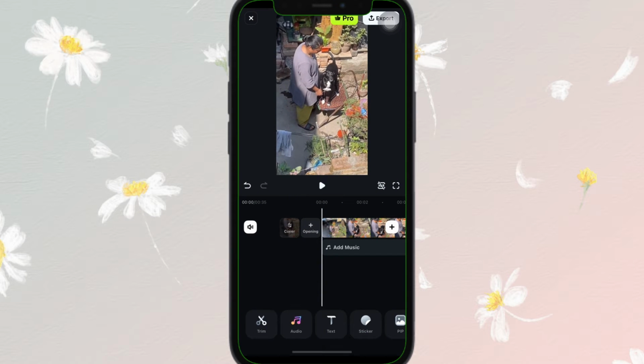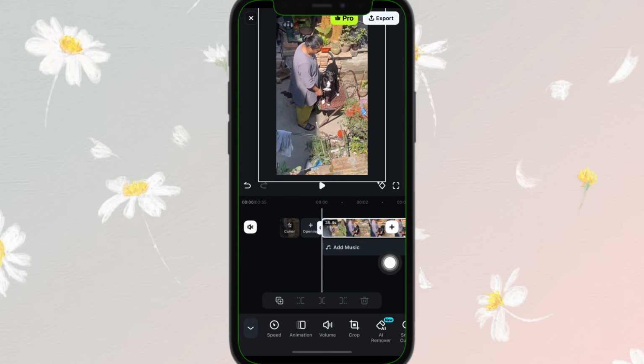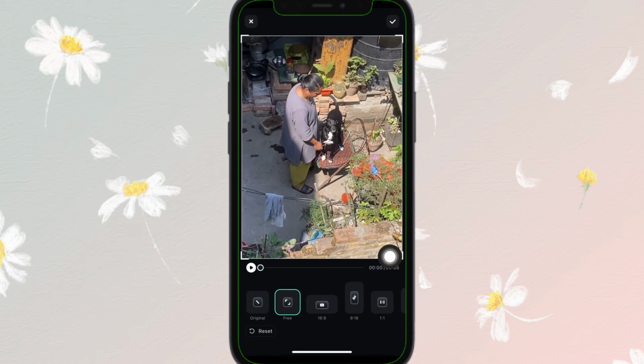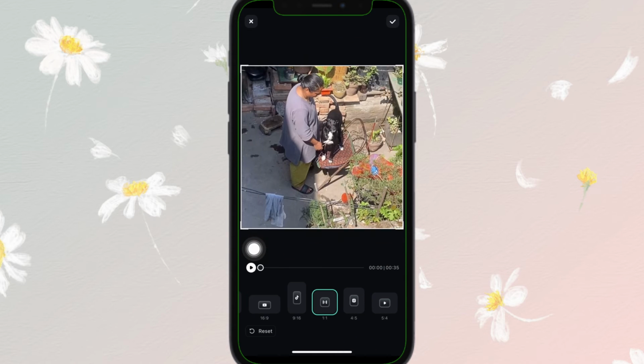After opening the app, make sure you have added the video that you want to edit, just like this. Now to change the frame rate, tap onto the video timeline track just right here. Tap on it. Then here you can find the crop option right here at the bottom. Now select it. Now to change the frame rate, you can choose from one of these sizes just right here. Now choose one just like this, or you can simply do it in a free way.